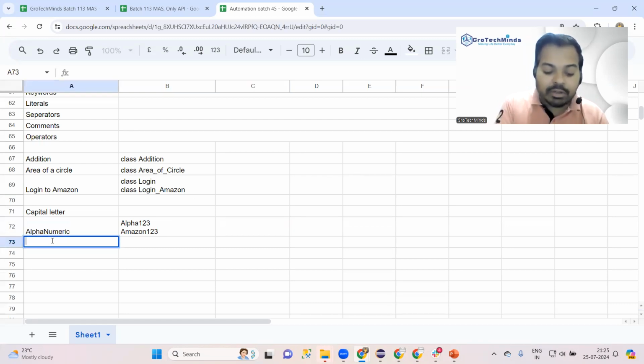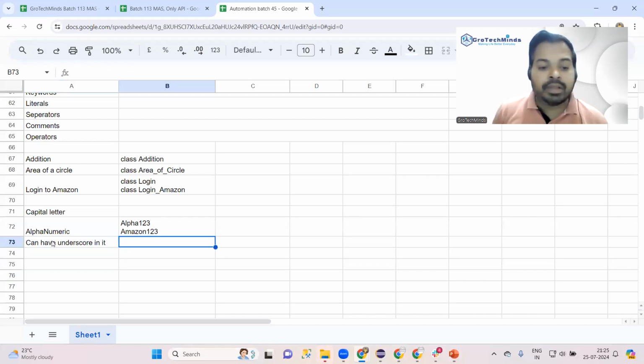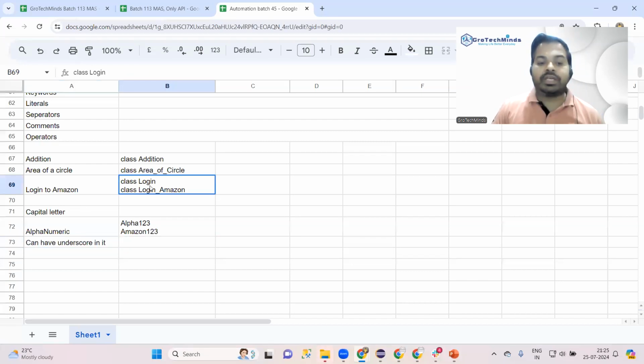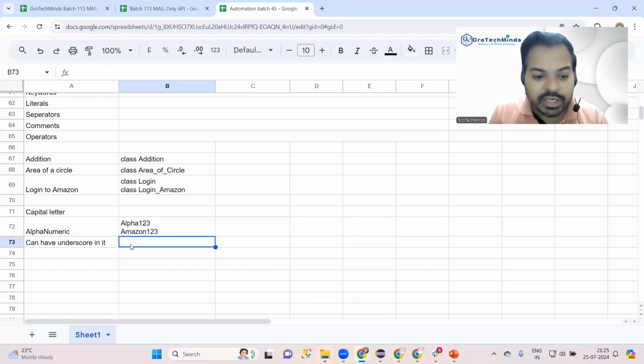Guys, my class name can also have space in it. Sorry, don't write that. I was about to say no. Let me recorrect it. My class name can have underscore in it. I'm pretty sure you guys know the meaning of underscore. This is the meaning of underscore, beautiful, right? Login underscore Amazon. Your class name can have an underscore in it, right?